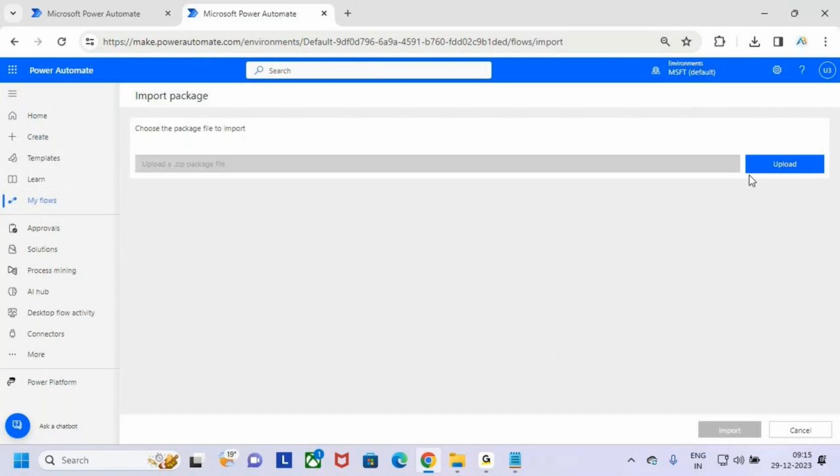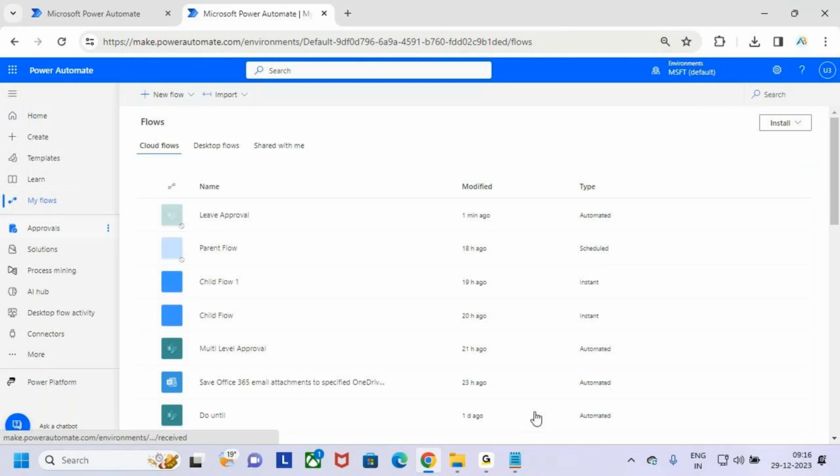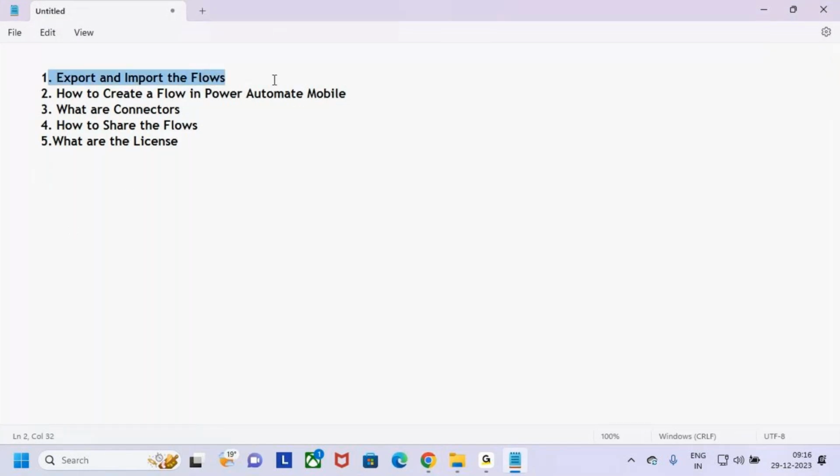So upload the file, browse the file from your local system, upload it, and then at the time of import, go and select the connections. Now this is how to export and import the flows in Power Automate. How to export and import.